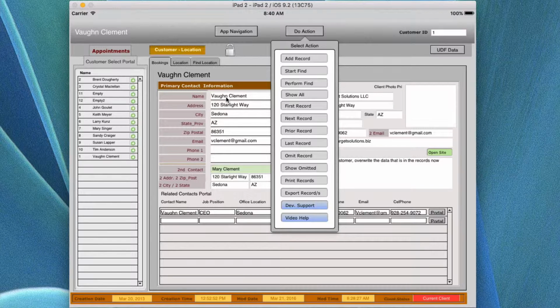So if I put in this name here, Vaughn, and I did a search, it would probably bring up one record. But if I put in the word Sedona and I had a company that had a lot of people in the Sedona area, what it would do when I performed the find is it would bring up every record that included that information. So I would have 1 to the number of records that had that information within it. This is how you perform a find.